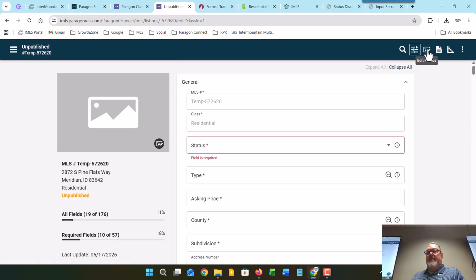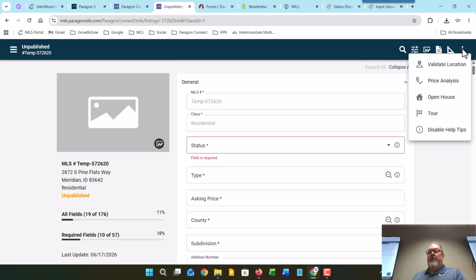The next icon lets you edit your photos. You can also edit your photos from here, which we'll talk about more in a minute. You can add documents to your listing, add floor plans, and then under more, you can validate the location, which it will make you do before you save it live anyway. Price analysis we'll talk more about with maintaining listings, but it basically lets you see, when it's a live listing, how many contacts with saved searches match that property. Maybe you're trying to help your seller understand what a competitive price would be. You can enter an open house or a tour, and if you don't want the little help tips, you can turn those off.